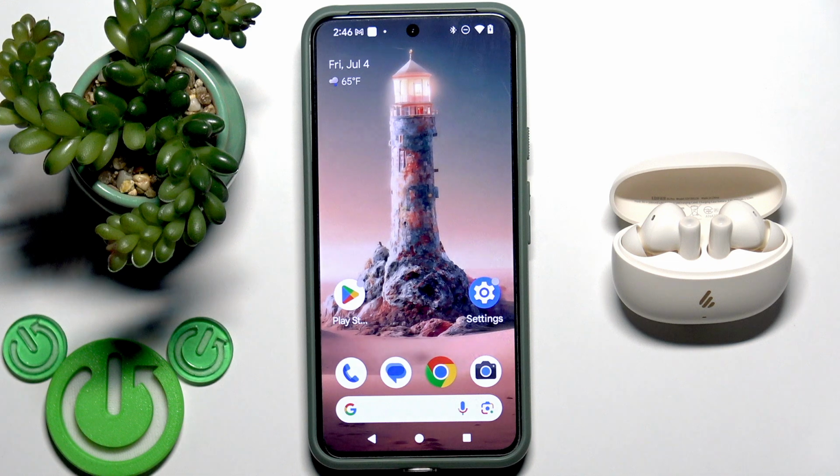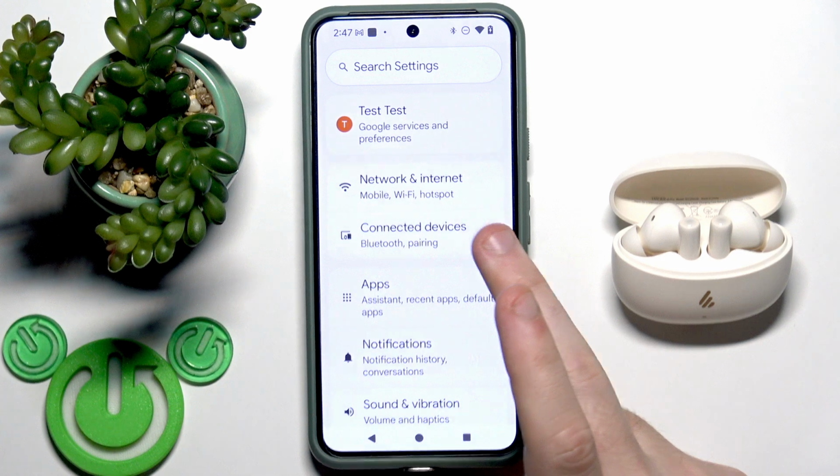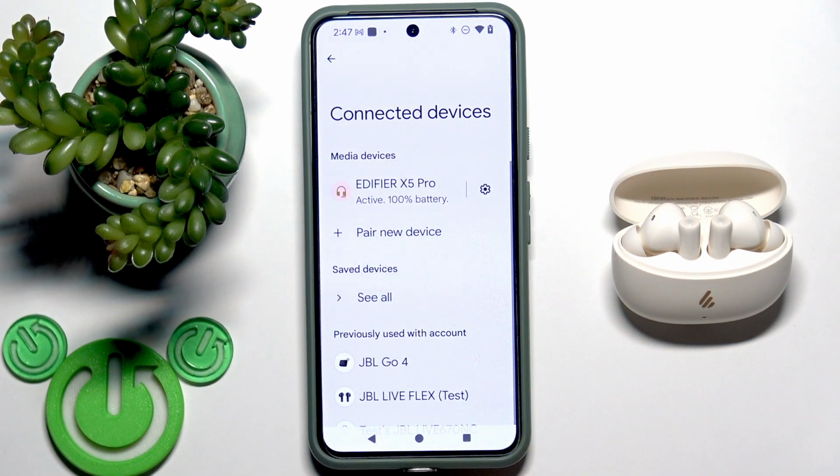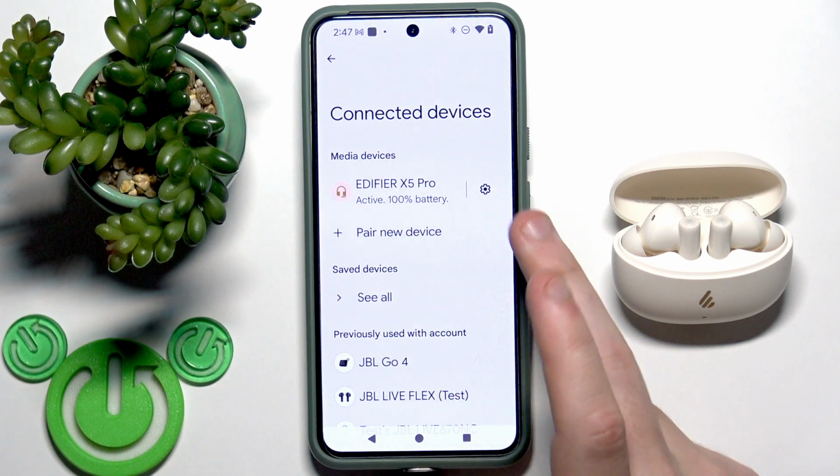You have to start by opening settings. After that, go to connected devices and in the device list you need to click the information icon or settings icon near your earbuds.